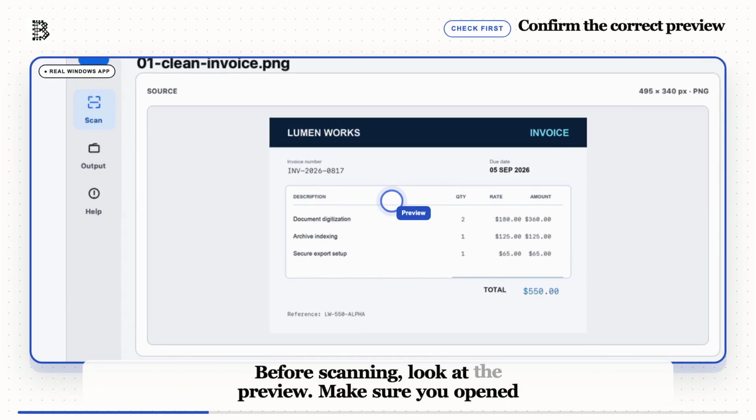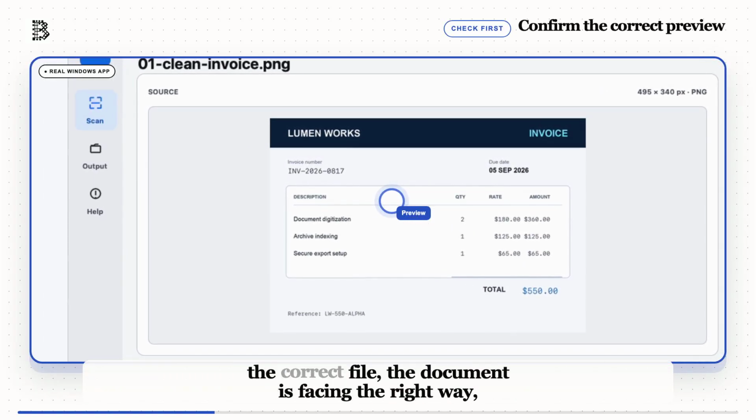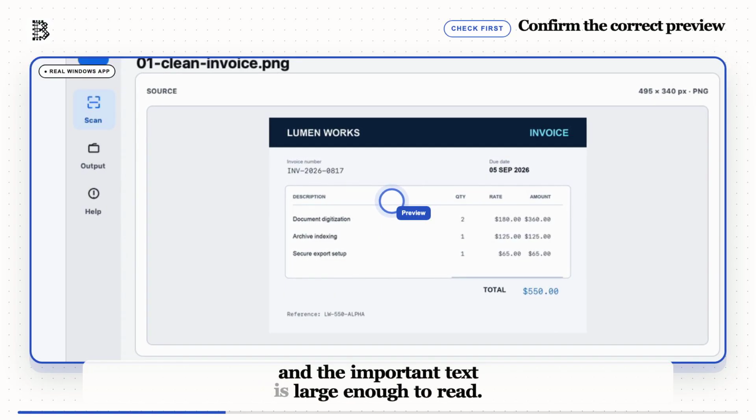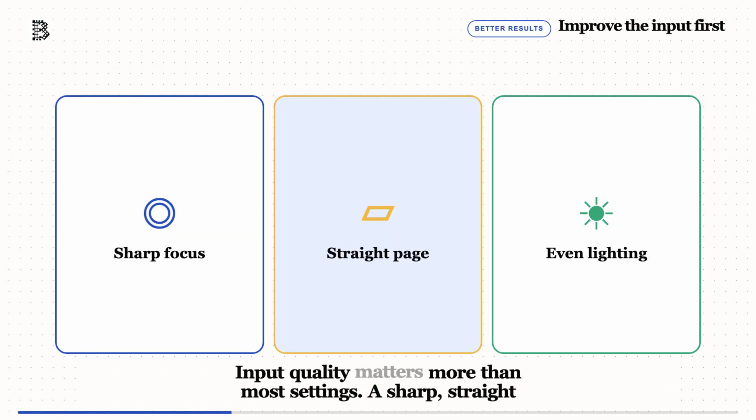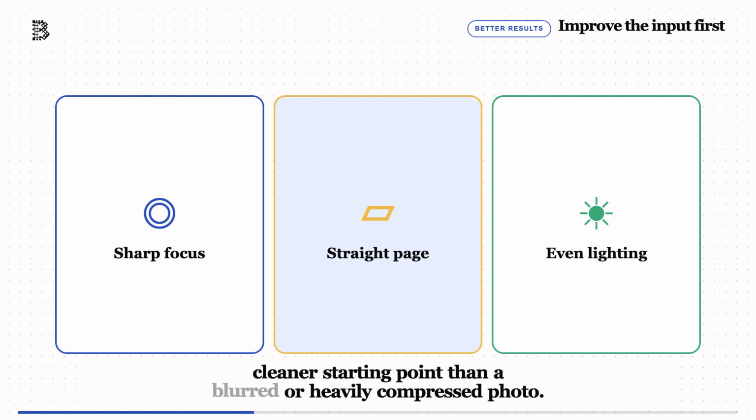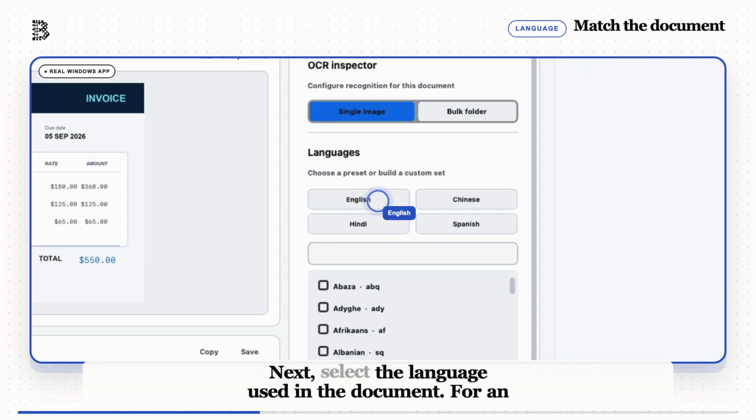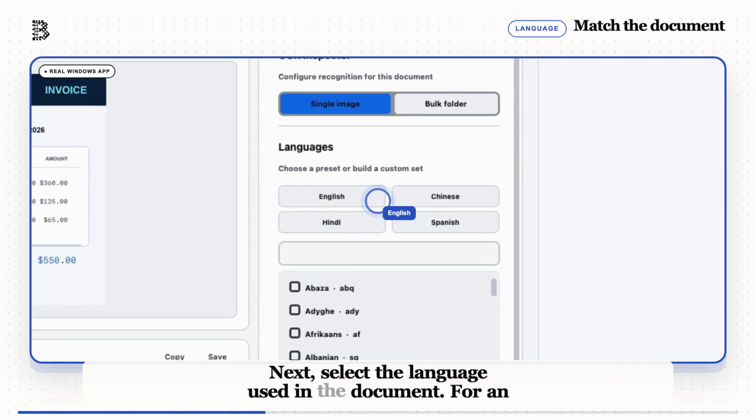Before scanning, look at the preview. Make sure you open the correct file, the document is facing the right way, and the important text is large enough to read. Input quality matters more than most settings. A sharp, straight image with good contrast usually gives the recognizer a much cleaner starting point than a blurred or heavily compressed photo.